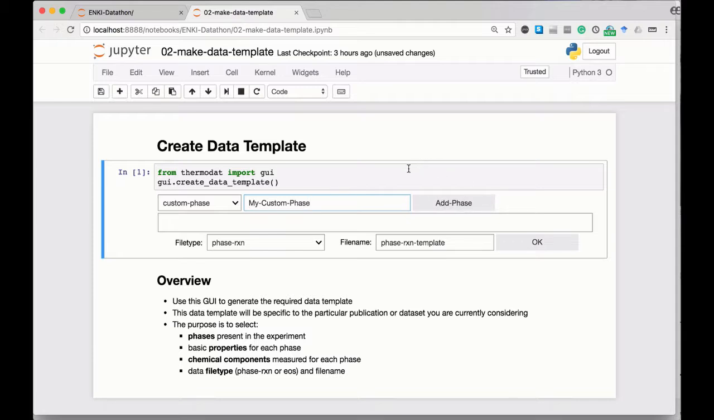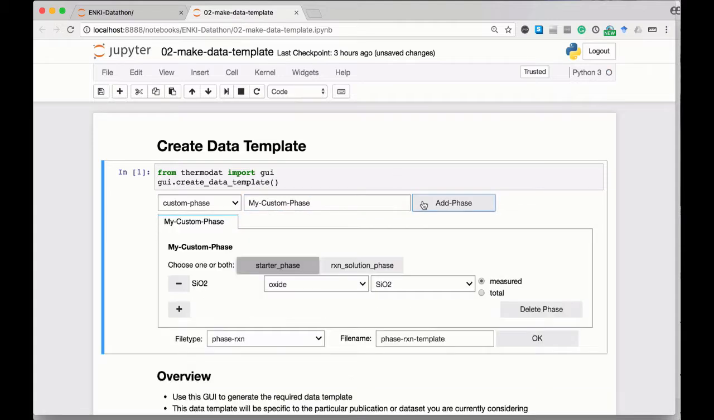Once you have selected whichever phase is present, you then click Add Phase, and it will add a tab to this list. Each phase that you add can either be identified as a starter phase. This is a phase that is present in the initial charge and whose chemistry is known, or as a reaction solution phase. This is a phase that is part of a solid solution and whose chemistry may change over the course of the experiment. A single phase can be either or both a starter phase or a reaction solution phase, but it must be at least one of them.